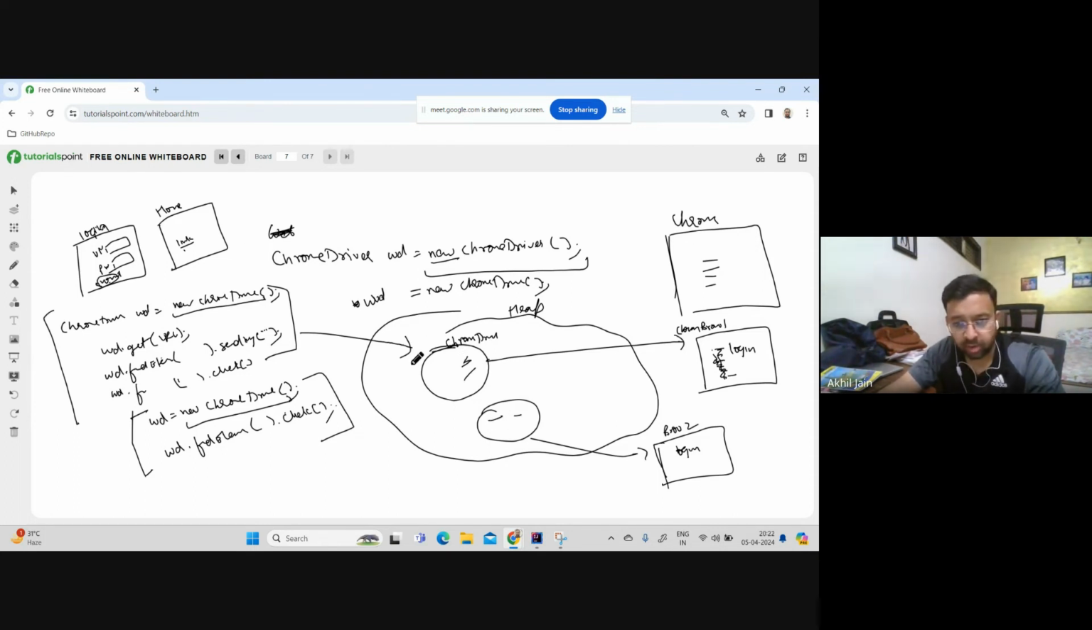So ideally what we should do is create only one object and start working on it, so that the continuity of our execution can be maintained on the same browser, and there are no session interruptions.